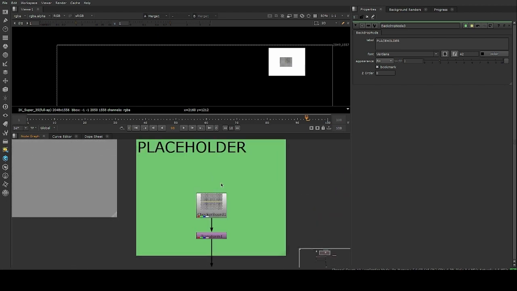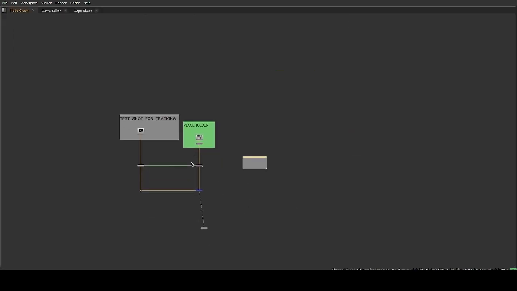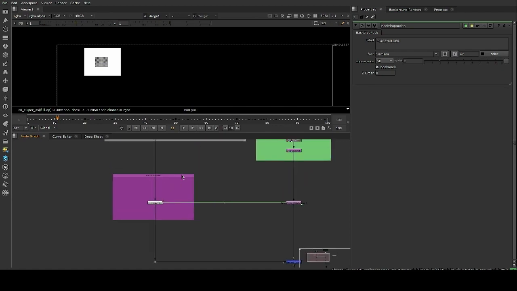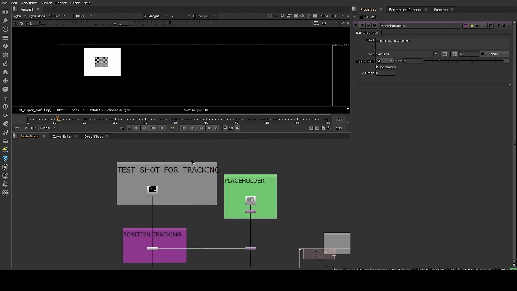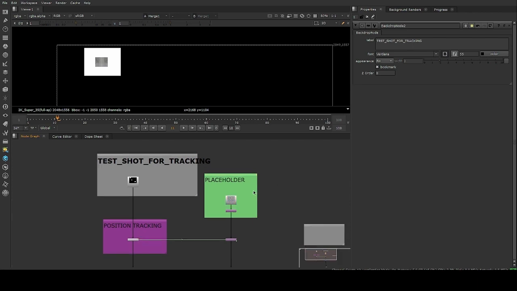So next thing we will do is use another tracker. Let's mention this is for position tracking. So I'll add one more backdrop, mentioning here is the position tracking. I'll keep this in bold, slightly down.